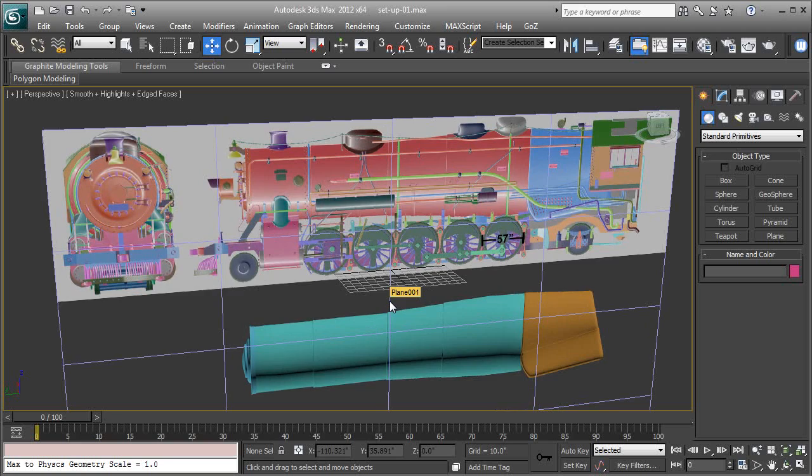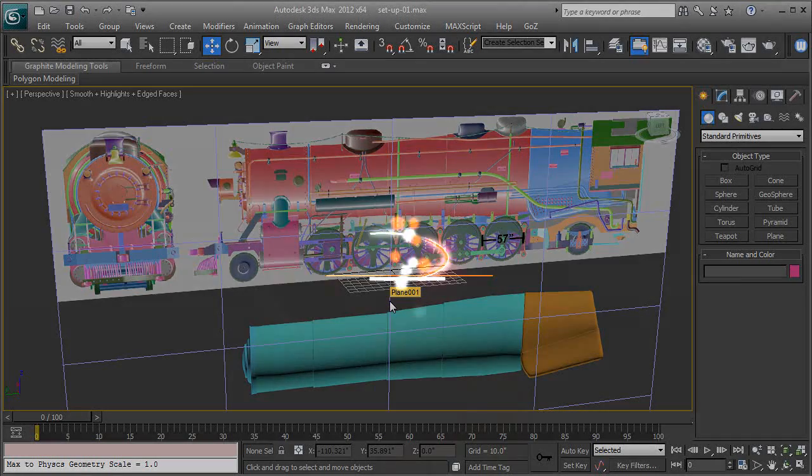And that's about it. This is ready to go, and in the next lesson, we're going to start modeling some of the parts of the train.